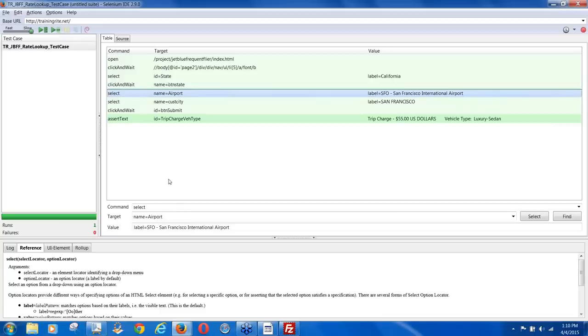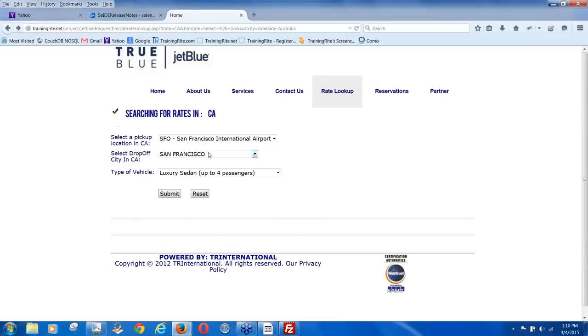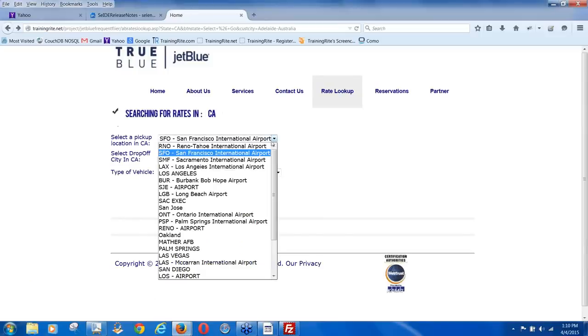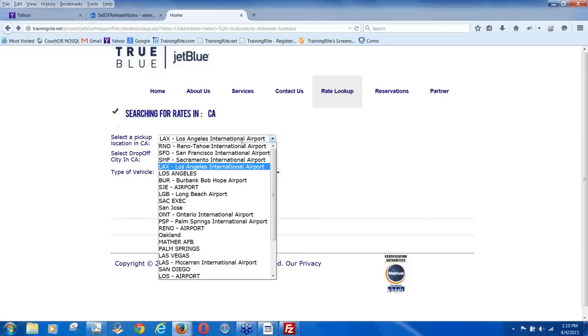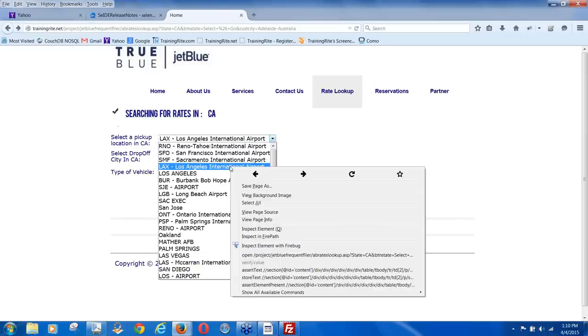Here in the airport, we selected this in the past. Now we have to select something different, right? What is that something different we want to select? Let's go back to the application and see, oh, we want to select this one, right? We want to select that. So if I want to select that, I want to copy this. Now notice, I cannot actually copy that, right? So what you can do is you can do something like this.